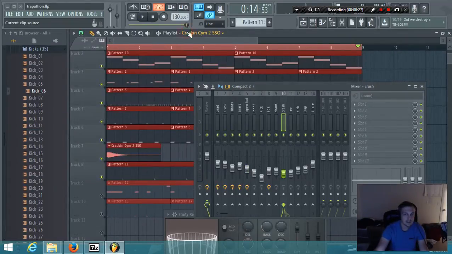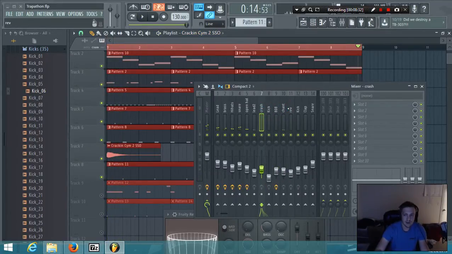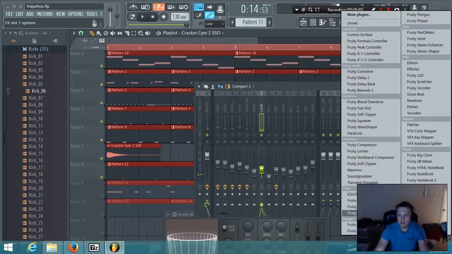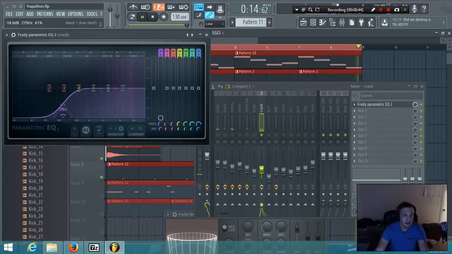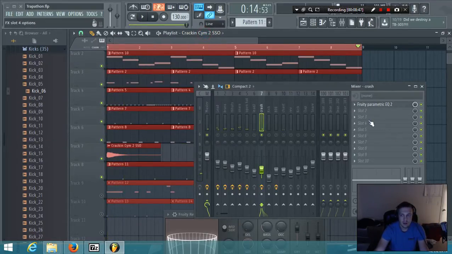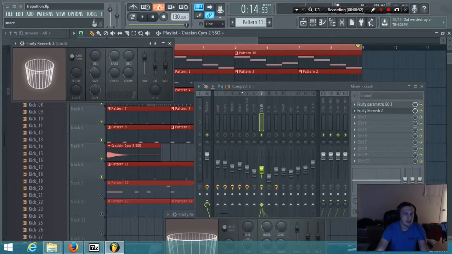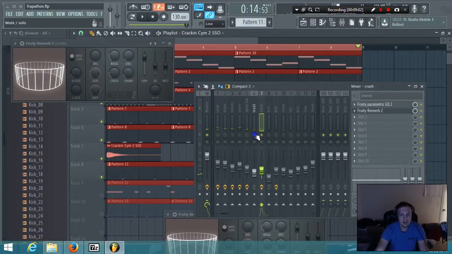In there, so that crash is going to be at 10. It's a crash right here. So with the crash, again, cut that low end. Cutting the low end off gets rid of all the muddiness and the stuff that you don't want in a mix. You want clean mixes. And I like to put a reverb on it. It gives you a little bit of ambience.